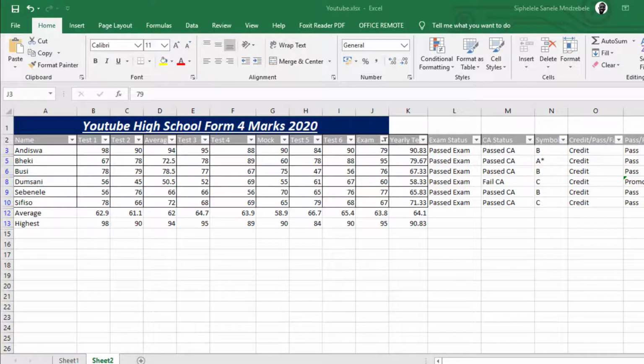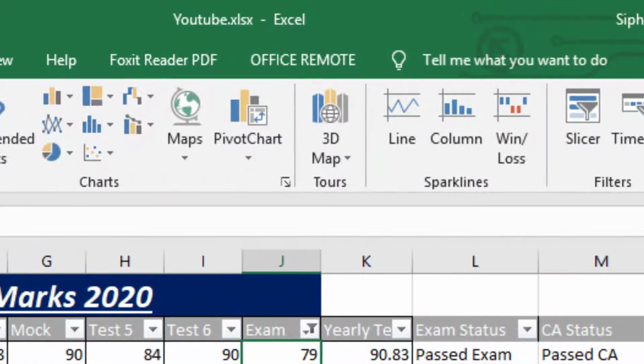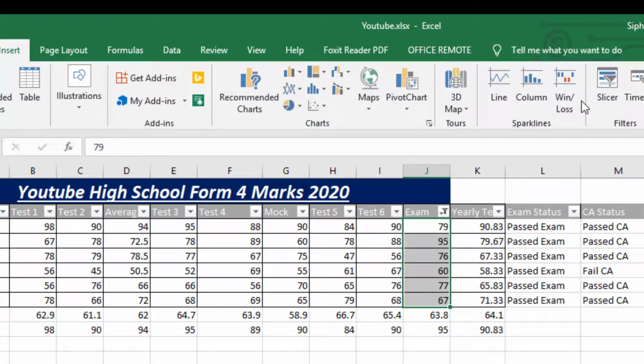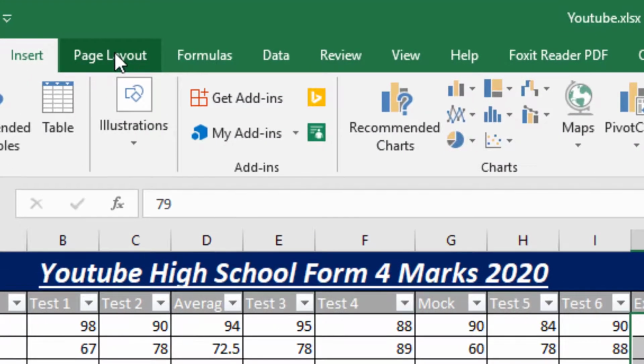Okay, but before we look at printing, I just want us to look at how we insert the headers and footers in Microsoft Excel. It's a little bit different from what we are used to, which is Microsoft Word, maybe PowerPoint. So in Microsoft Word, we will click insert, and then we'll insert the header and footer. As you can see here, there's no header and footer anywhere. So where do we go in Microsoft Excel?